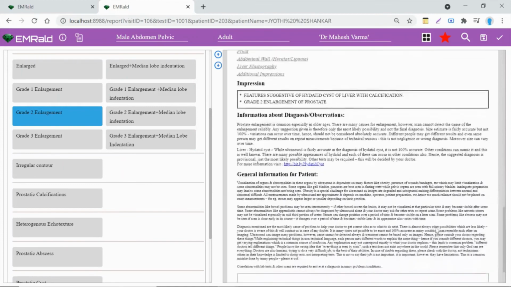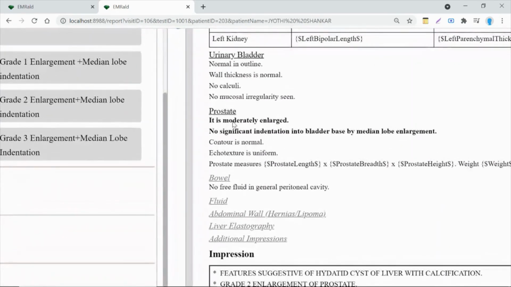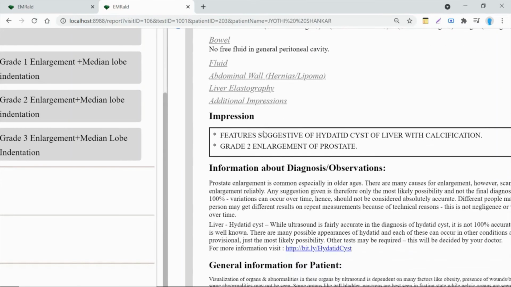The color has changed. And if you go down, then you see that under prostate it says it's moderately enlarged and there is no significant indentation into the bladder base. So this is the addition to the observation section. As usual, you will see that it's there in impressions, and there's also some information about what prostate enlargement means to the patient.